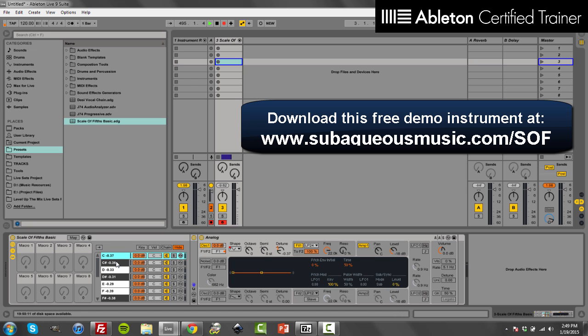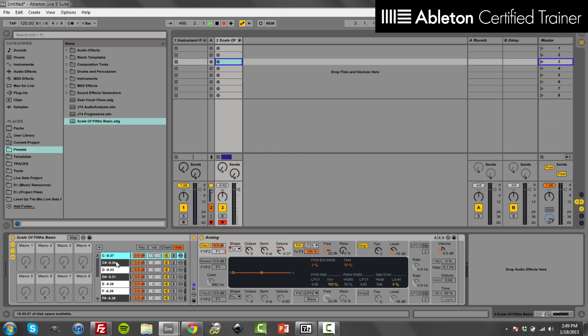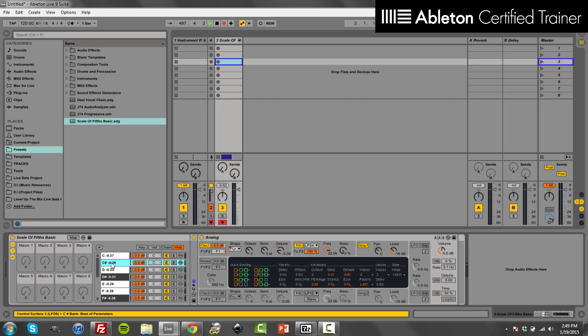And then you can use these same techniques to make your own microtonal music and temperaments within Ableton Live.